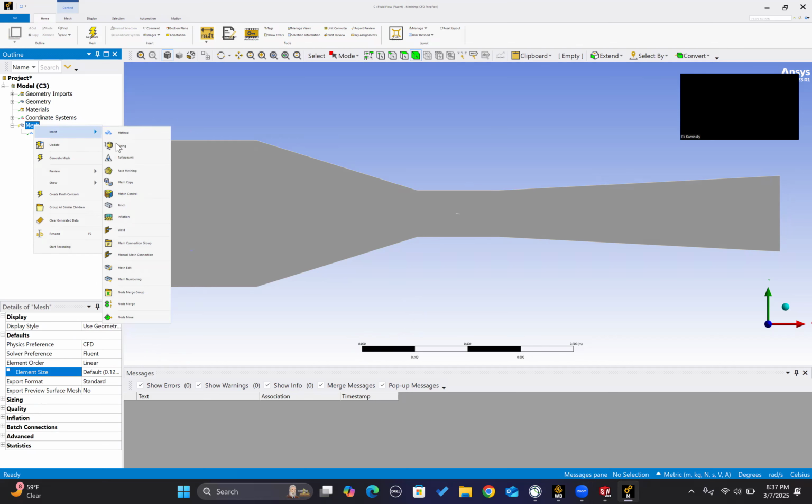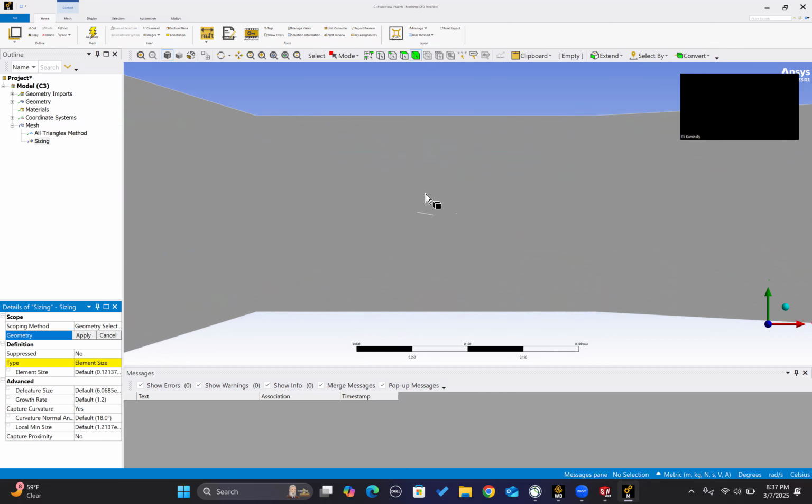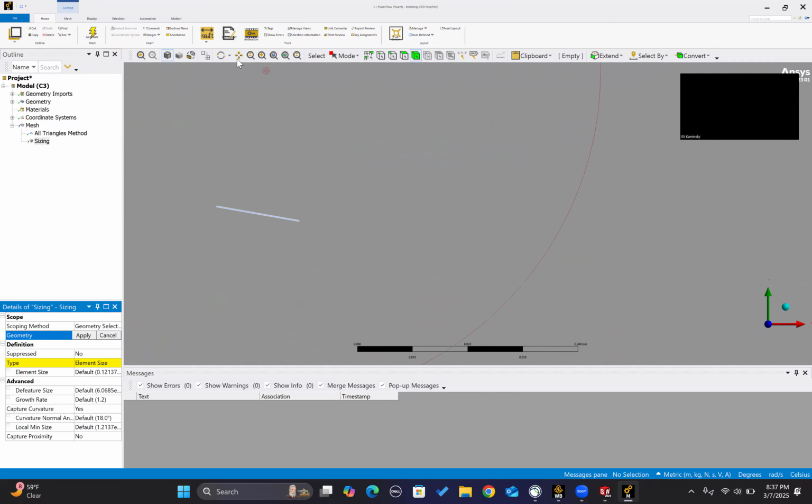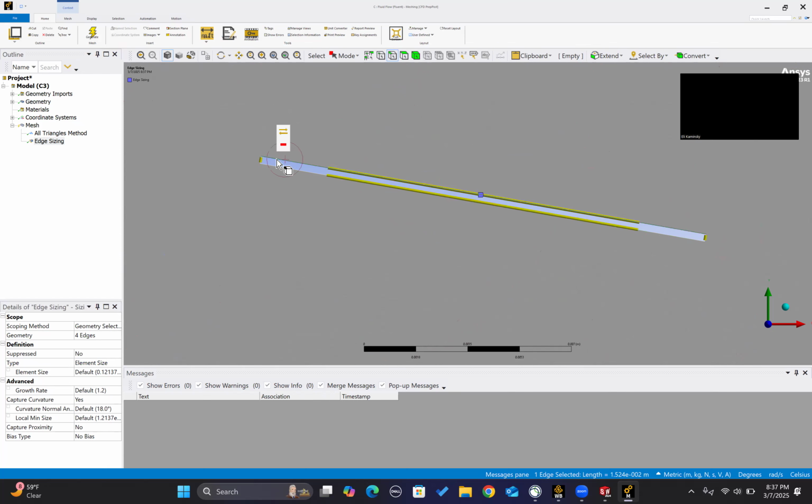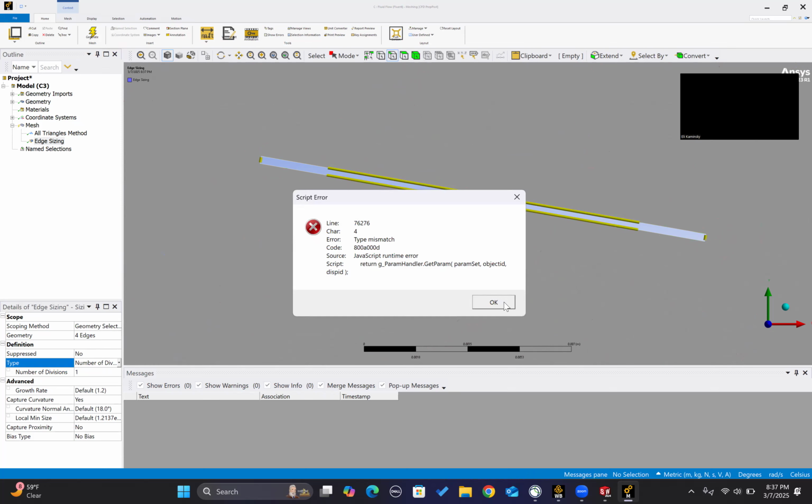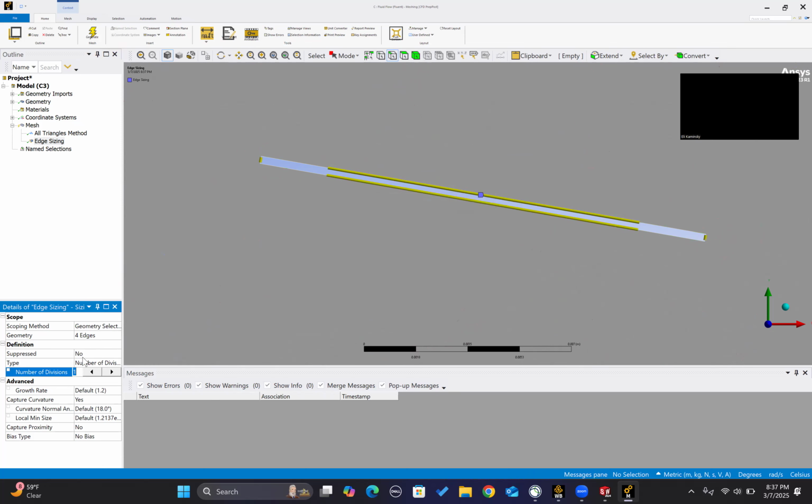And we are also going to insert a sizing. Edge selector, select all 4 of these edges here. Hit apply. And while we're here, we're just going to name them as well. Hit N, call this airfoil. But now we're going to change this to number of divisions. It's fine, 100.